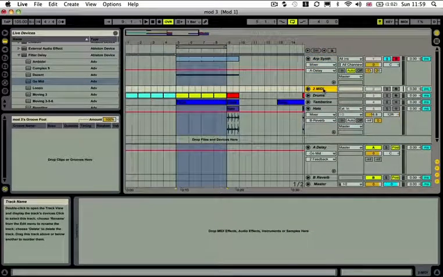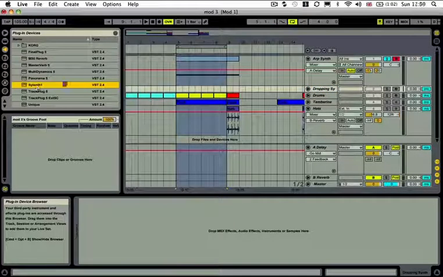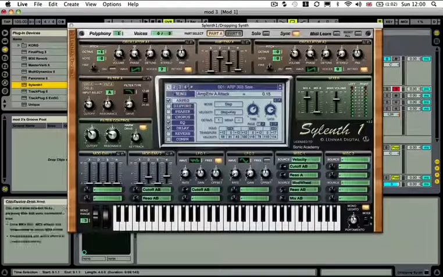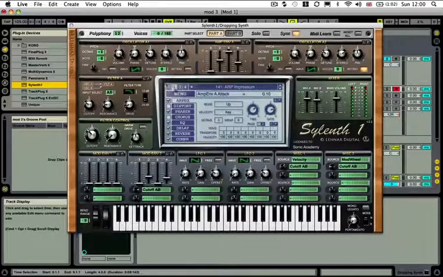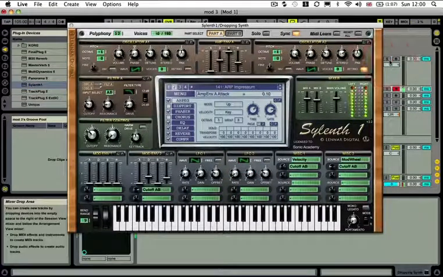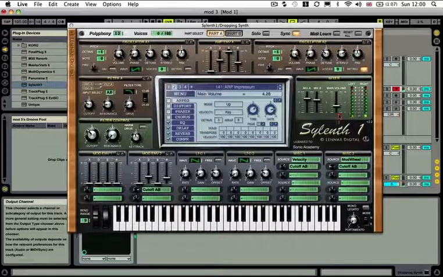and I'm going to add in another MIDI track, and I'm just going to rename this Dropping Synth. And I'm going to grab our silent, put it in, and then I'm going to go to a preset in here called ARP Impressum. It's in the second menu here. And if we just take the solo. Okay, I'm going to turn the arpeggiator and the phaser off here.